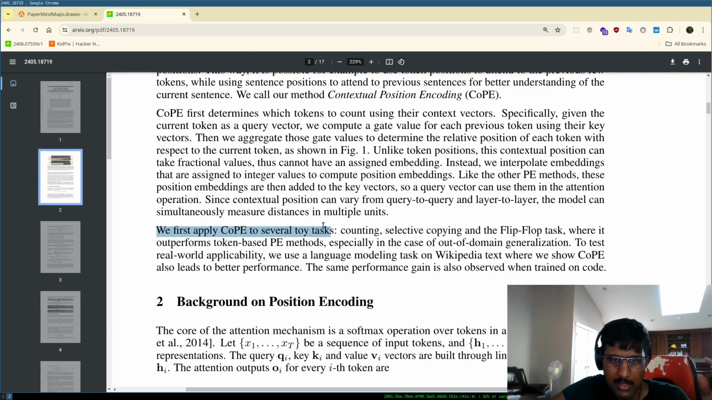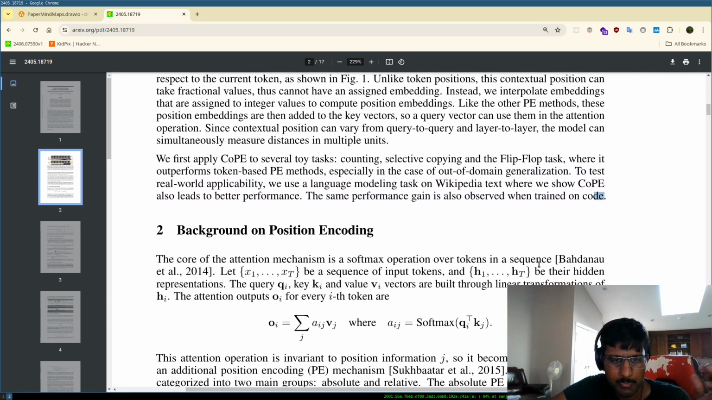They apply CoPE to toy tasks. They haven't actually scaled this up crazily yet, but they've used it on a bunch of toy tasks: counting, copying, and the flip-flop tasks, which they'll explain a little later, where it outperforms token-based methods. To test real-world applicability, they use the Wikipedia test, where they show at least a better performance. The same performance gain is also observed when training on code.